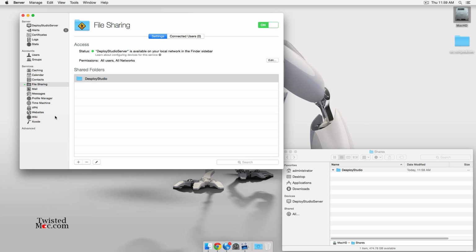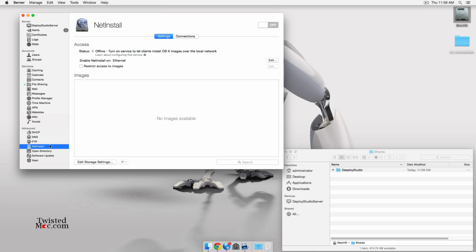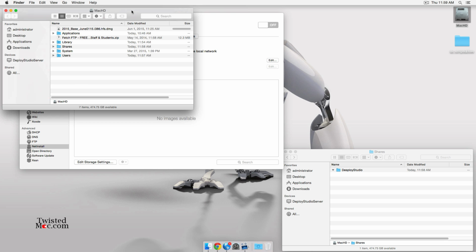The next step, if you come down to advanced, you're going to click show, and in here we want NetInstall. Now NetInstall is basically going to host the NetBoot file for DeployStudio, so the clients are going to be able to boot from the network with the operating system. Well, basically it's called NetBoot. So let's open up another hard drive here.